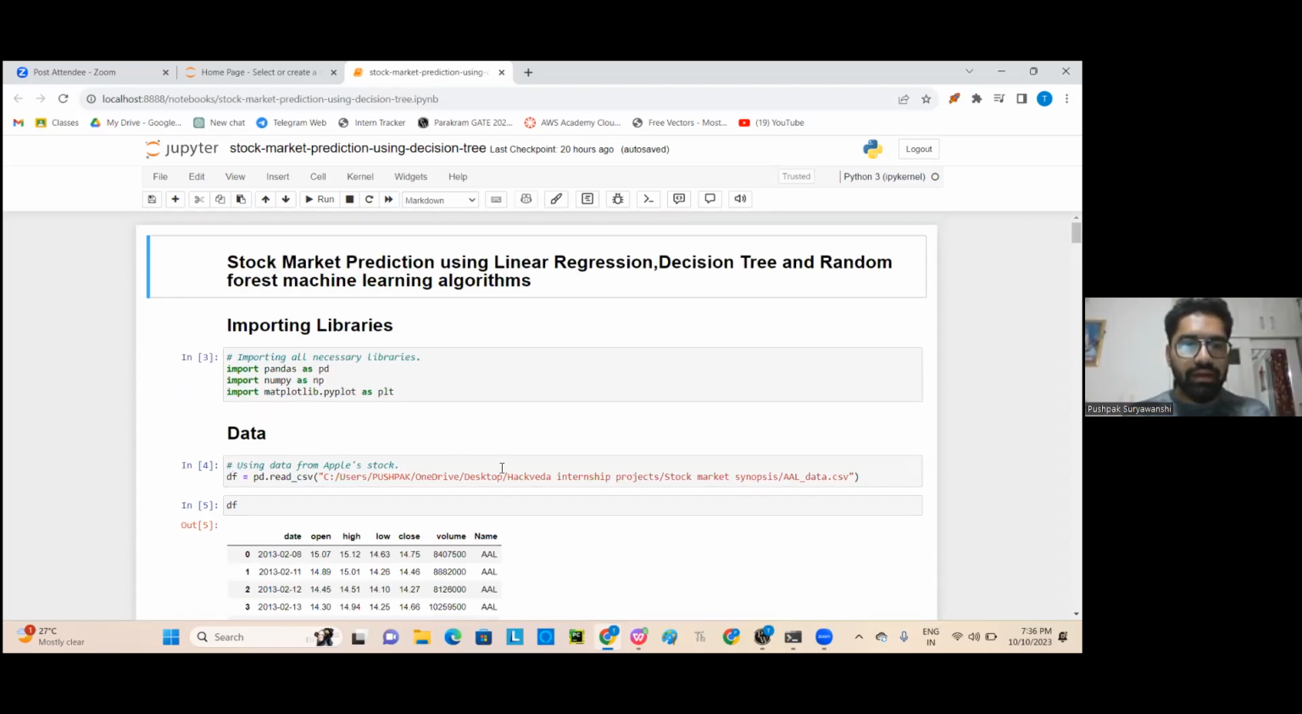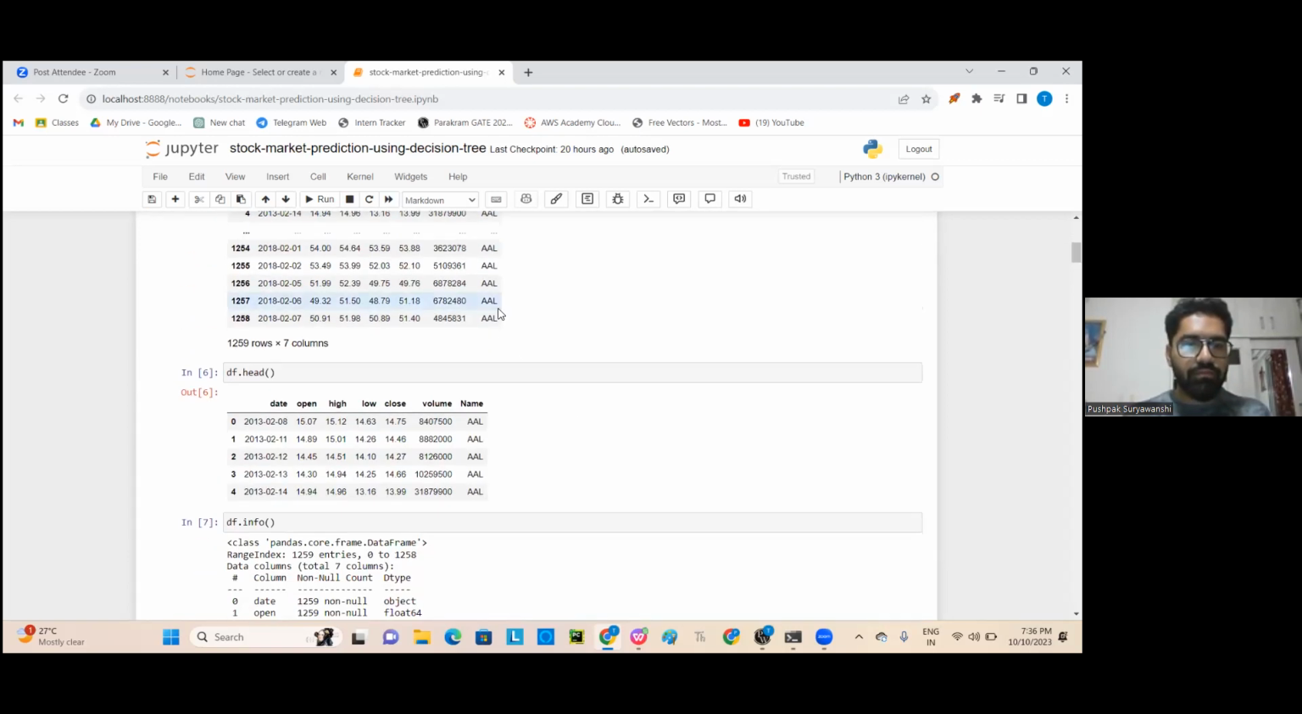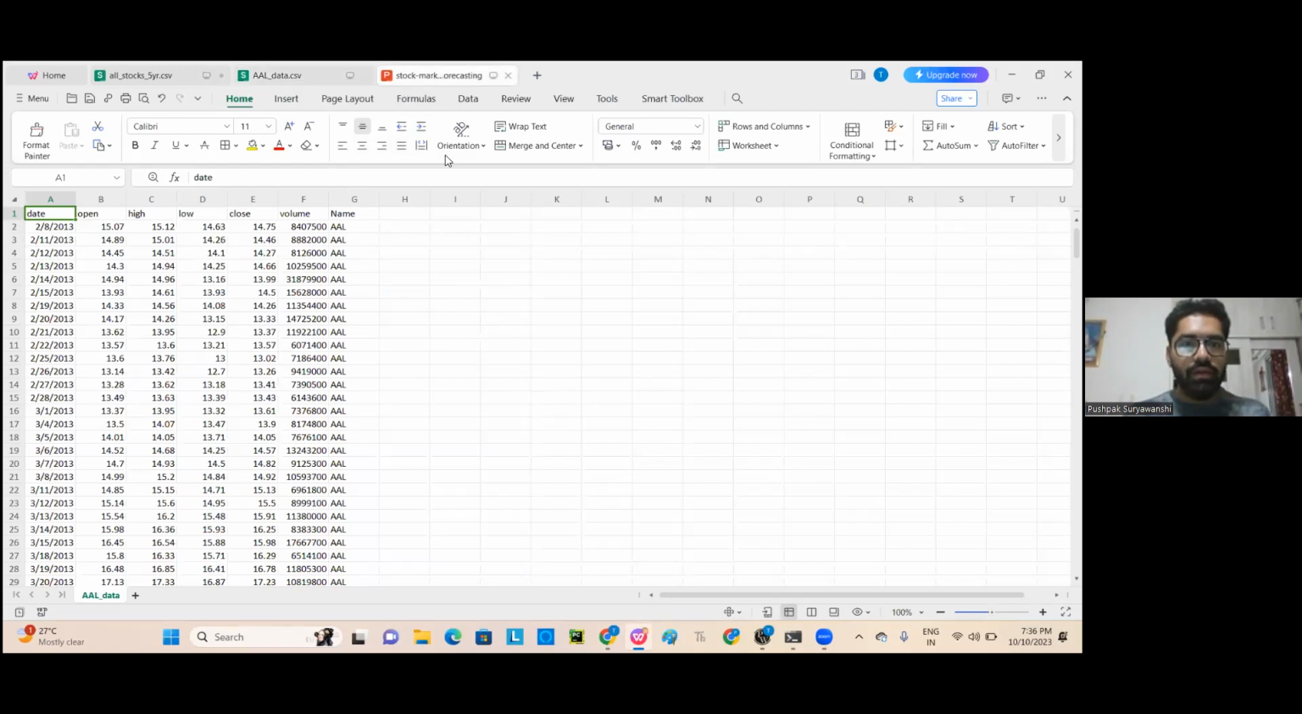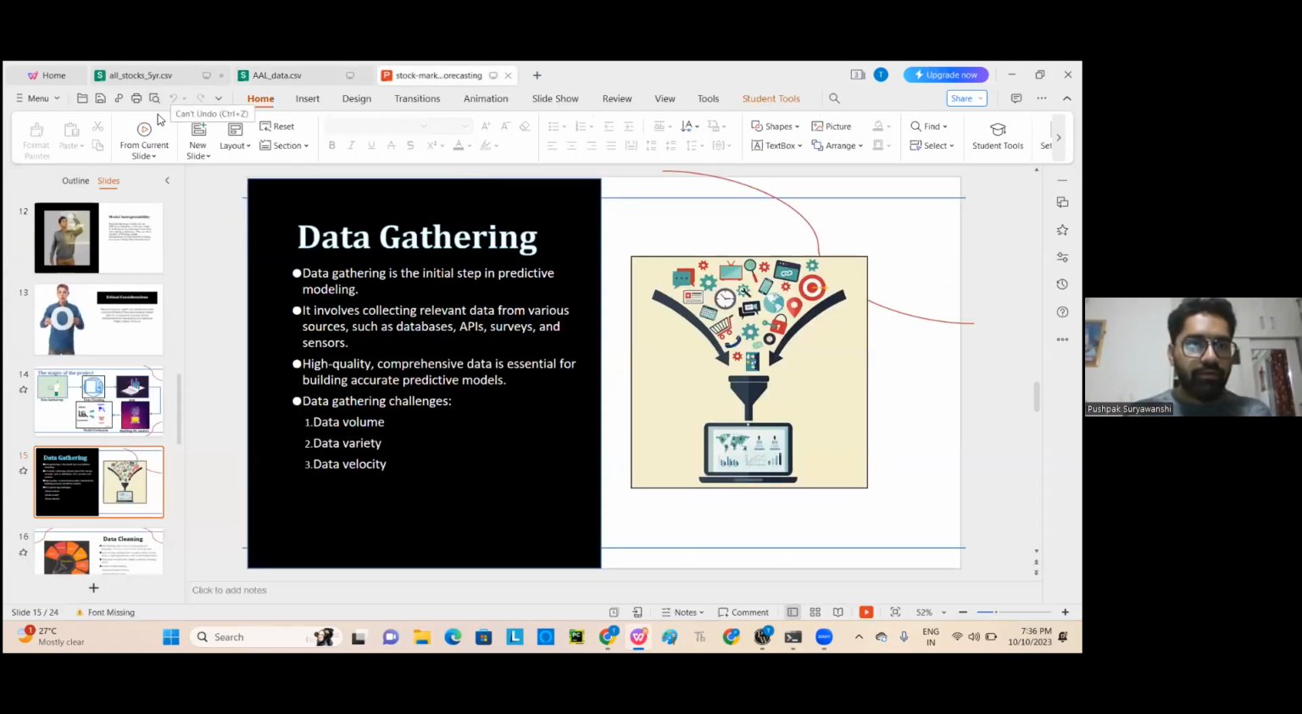So this is the data gathering phase, and below is a statistical overview of the data set. Coming back to the presentation, this was the data gathering phase.